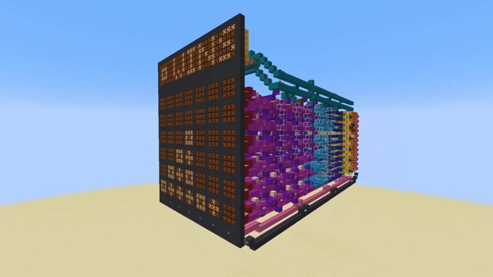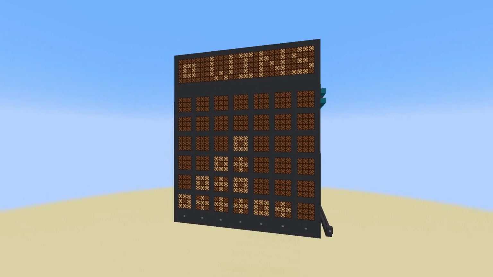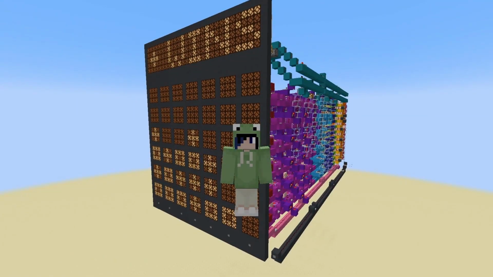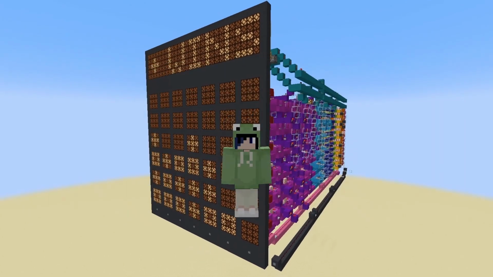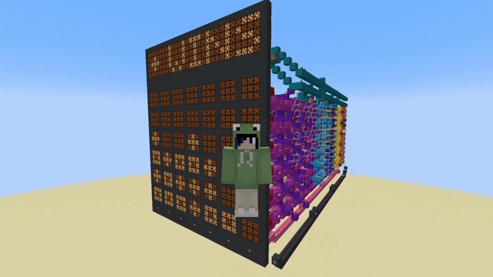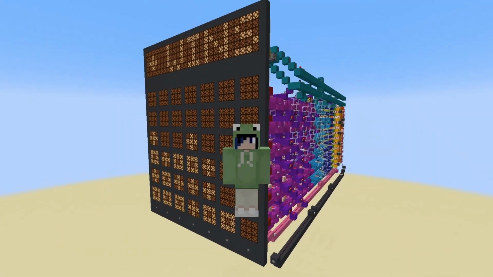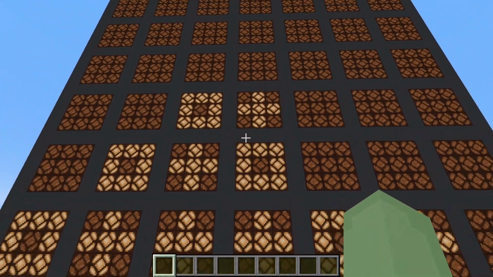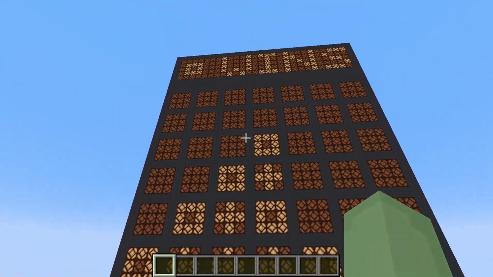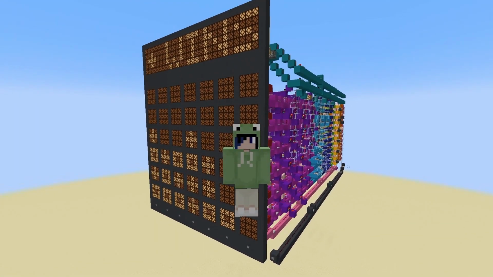Hello everyone! In this video, I will be going over how I built Connect 4 in Minecraft using Redstone. I recently finished watching Mattbatwings' Logical Redstone Reloaded series, and for those of you that have seen it, you may remember that in the last episode, he builds Connect 4, so I decided I'd have my own try at creating Connect 4, and as an extra challenge, I would try making it with wind detection.